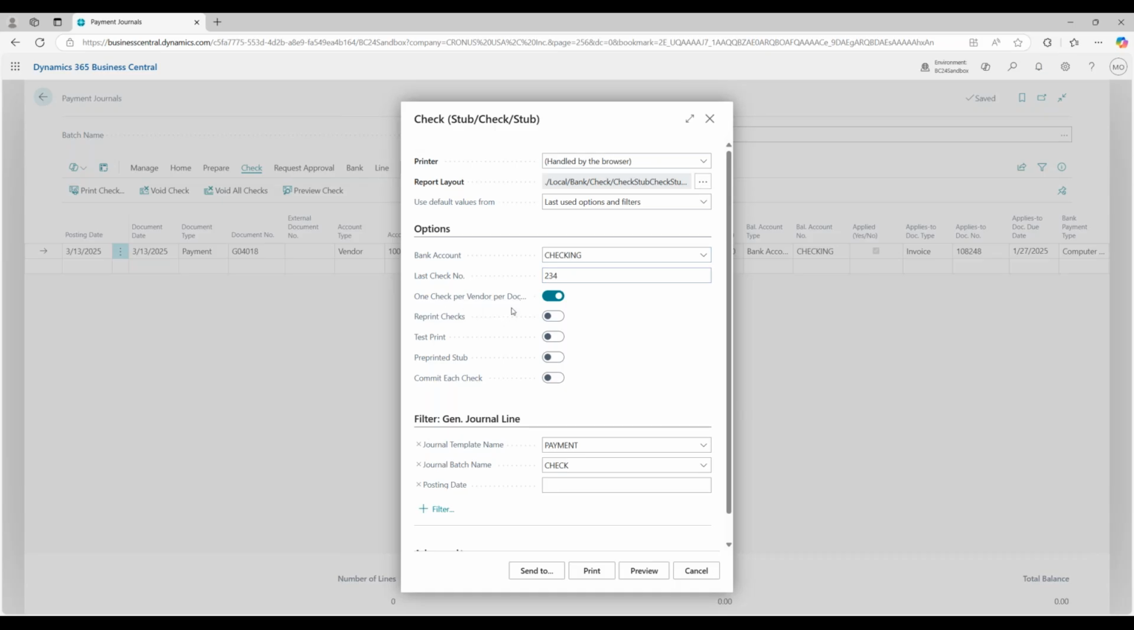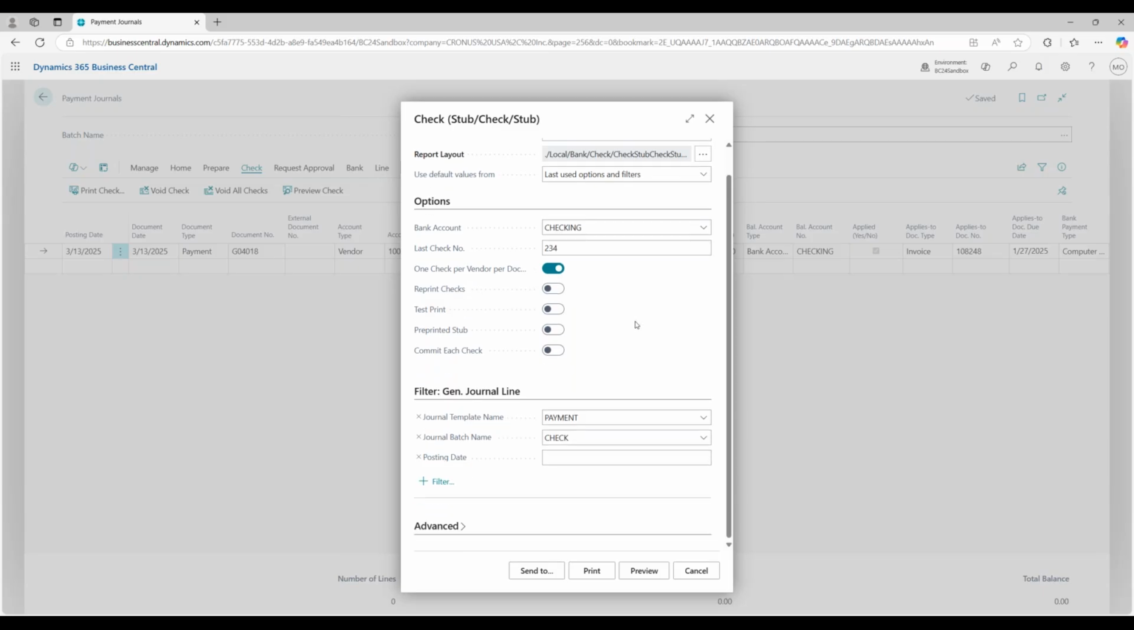I always toggle this first field on. It's called one check per vendor per document number. The reason for that is if you're paying multiple invoices for a single vendor, we typically want that all to be generated on one check, right? If you have this field toggled off, BC will print one check per invoice that you're paying. So we'll go ahead and toggle this on to put all invoices on one check.